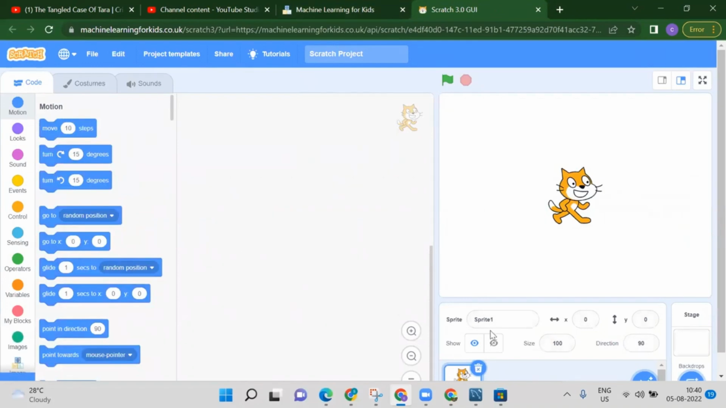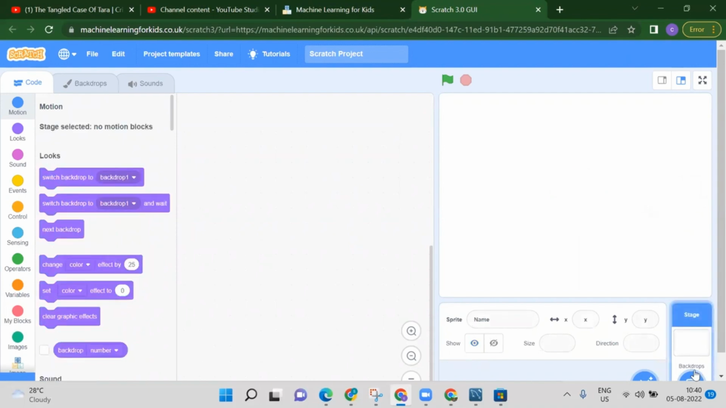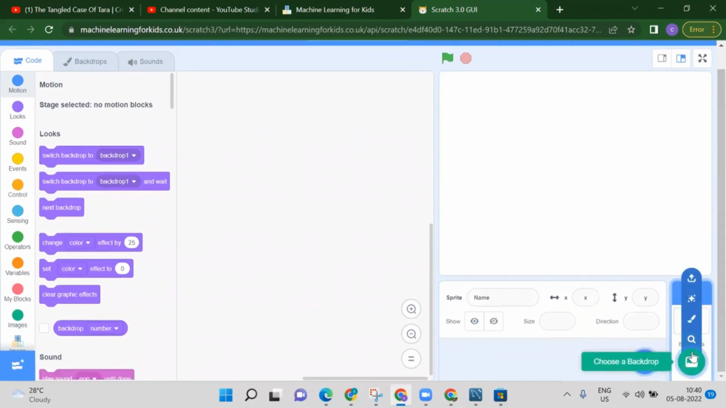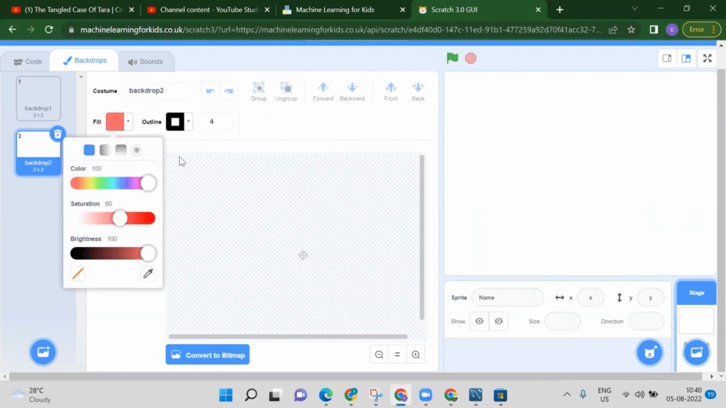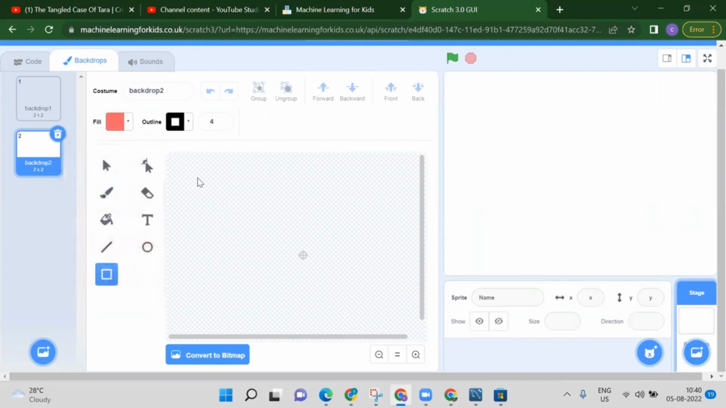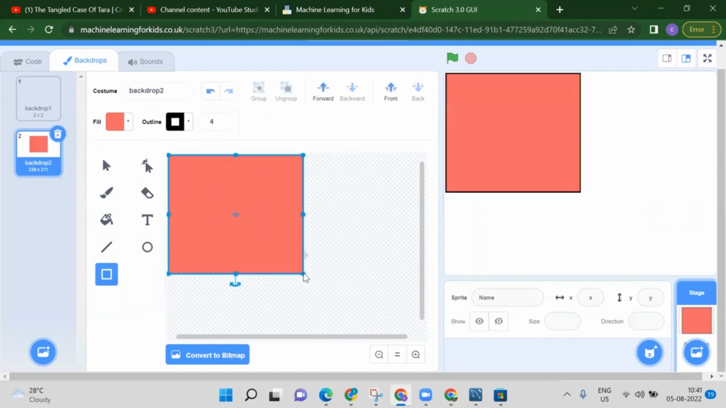After that, we first have to delete this cat. Then we want to draw some backdrop. If you take your mouse here, you will get choose a backdrop, then the paint option, or you can even upload any backdrop. For our case, we want to paint this backdrop. Now, what design do you want? Suppose I want to draw one rectangle here. You just have to drag and drop like this.